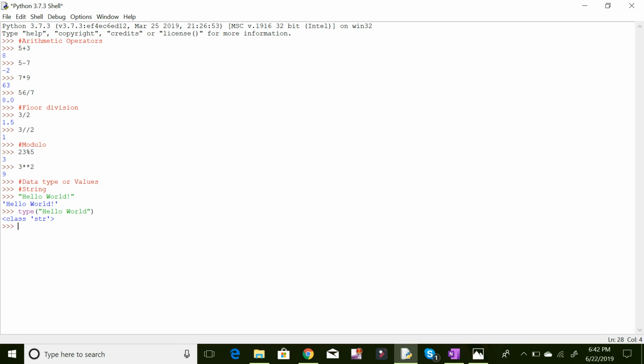Another data type that we're going to talk about is called integer. It's pretty cool to understand. So for example, if I have any number like 45 or let's say 34, whatever, it translates to the class of integer if we use the type function for it.